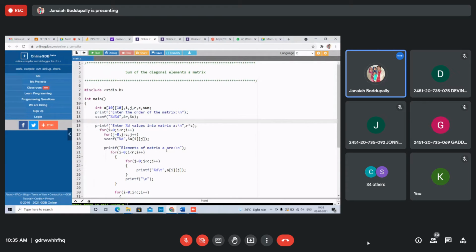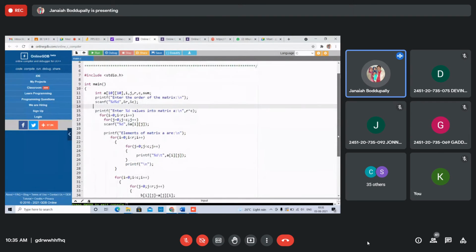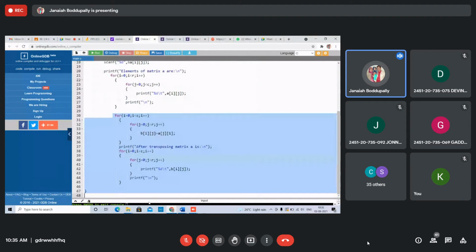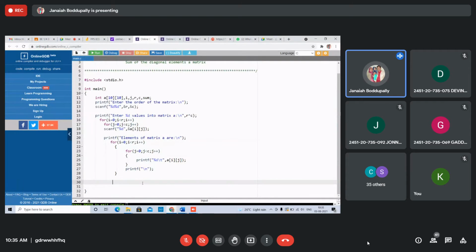How to display? After displaying this, read and display the elements. All these are the same for all the programs. Now remove this one. After displaying this, I'm removing this. Reading and displaying the elements. Next, what is next? Sum equal to 0, right? Initially take sum equal to 0.